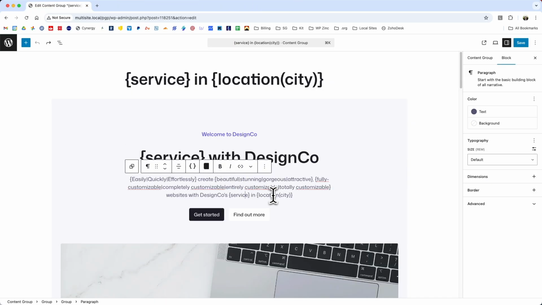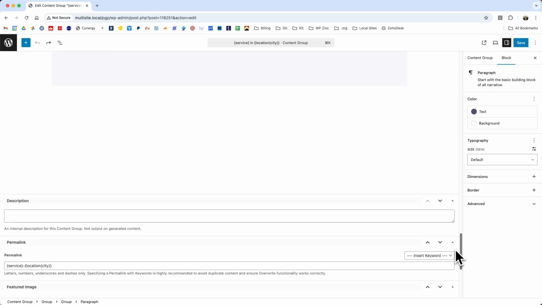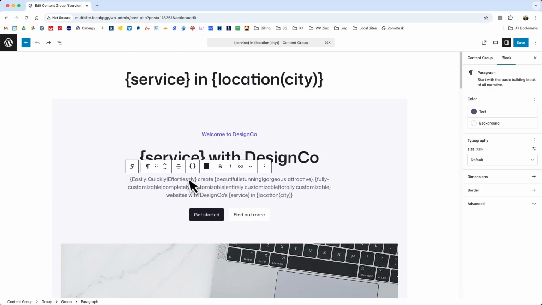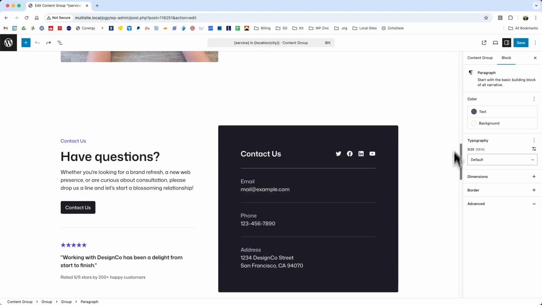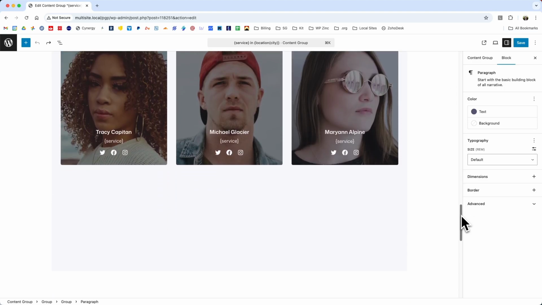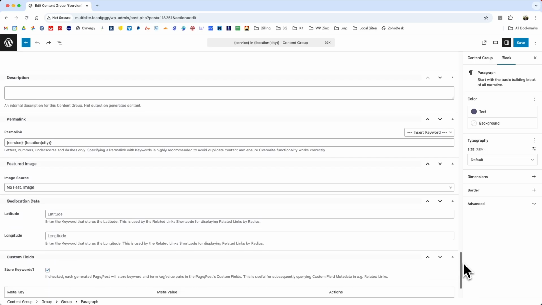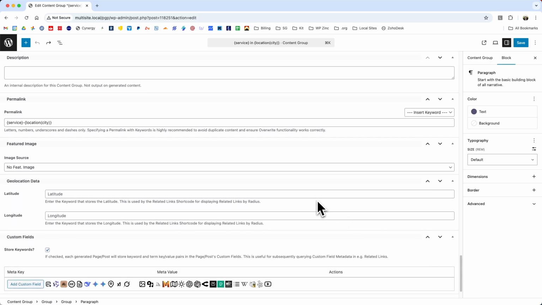You're not limited to using Spintax in the content. It is also supported in most of the content group's fields. We support Spintax across most of the fields available in the content group, and this would extend to things like your SEO plugins, custom field plugins, etc.